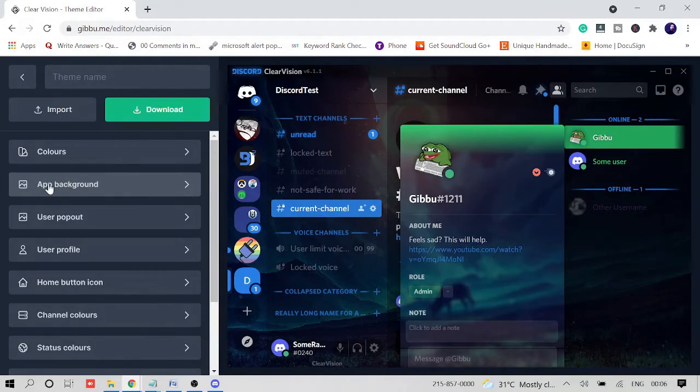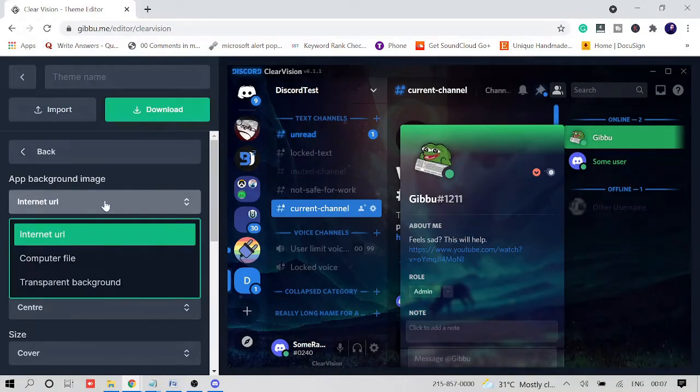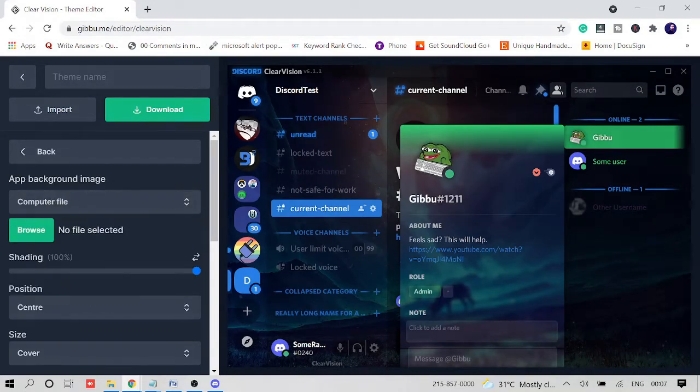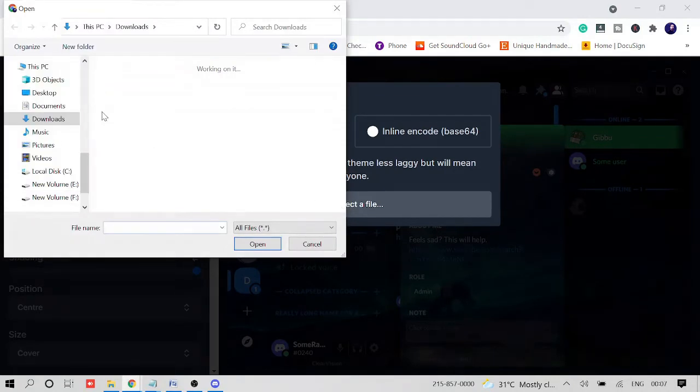So here you need to click on app background, click on it. And now here you need to upload the image that you want to use in the background. So if you have any link, like if you have any image on a website, you can simply paste the link, or else if you have it on your computer, then just simply click on the drop down and choose computer file. And then click on browse to choose the location of your image.